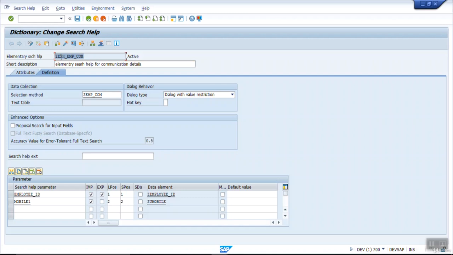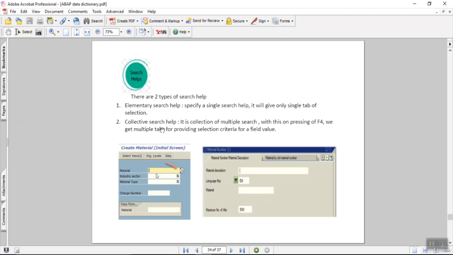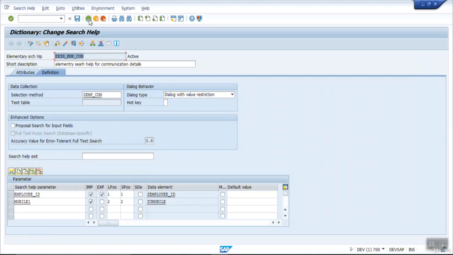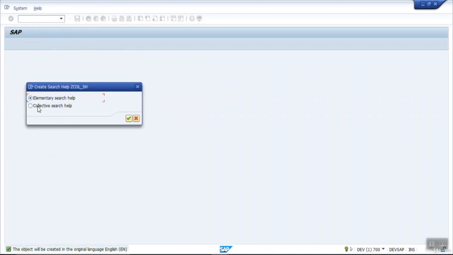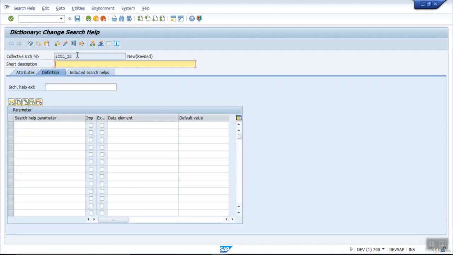Now using those two elementary search helps, we will create a collective search help. As I explained, a collective search help is a collection of multiple elementary search helps. So now using both first and second, we will create the third one, that is the collective search help. Go back. This time the search help name enter as Z collective search help. Select collective search help. Execute. Here enter the description as collective search help.